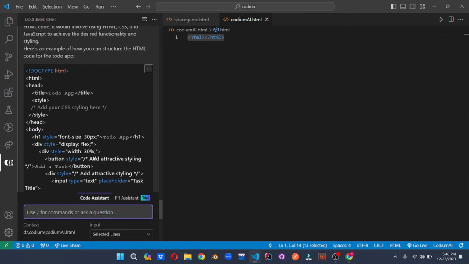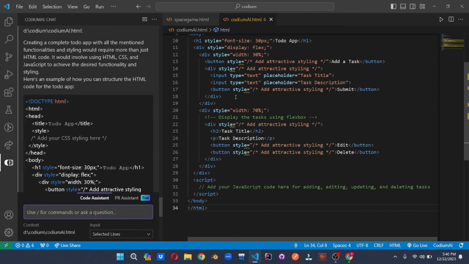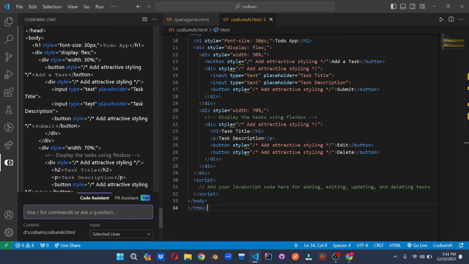As you can see, CodiumAI has generated the whole code. You can click here to copy the code and you can paste this code here. And that's it. Isn't that amazing? CodiumAI's code generation is not on par with other AI code generators, but it's still way too amazing. Let's go and open up this file to view what CodiumAI did.